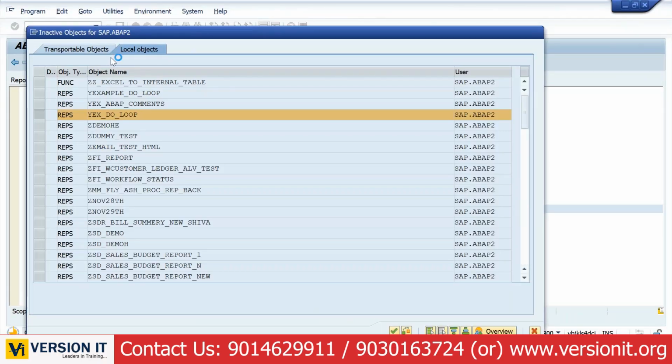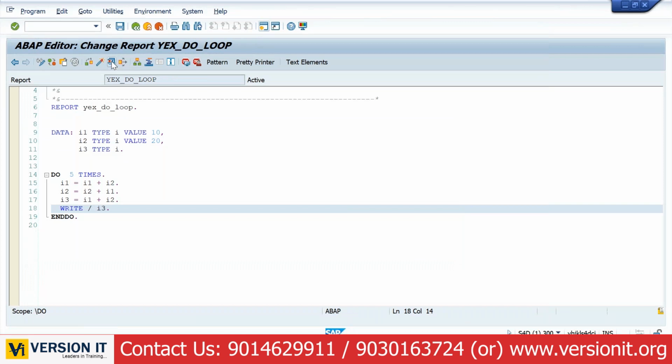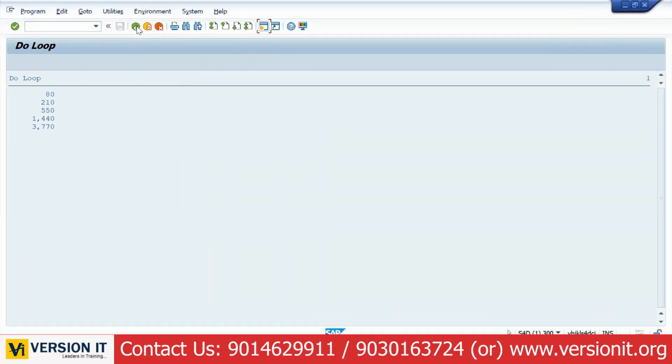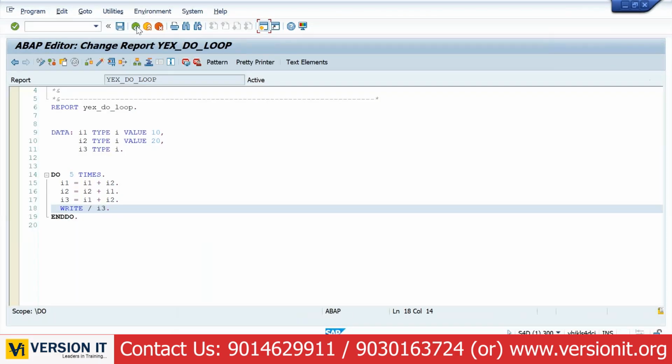Now if you check this, just cross-check our output. So 80, 210, 550, 1440, 3770. Yeah, all are correct. Okay. Yeah, this is how the loops will work, guys. So we need to be a little more proactive to do the calculations. That's it. Nothing much.